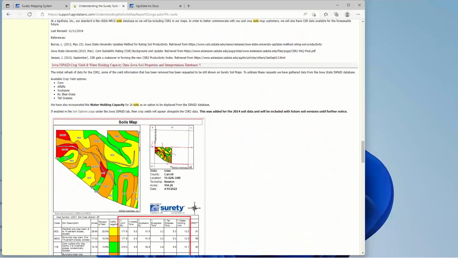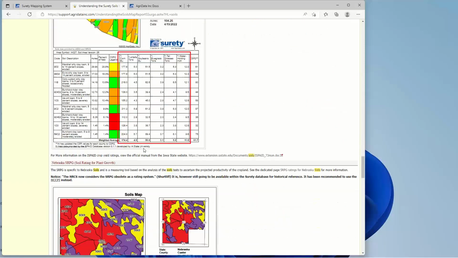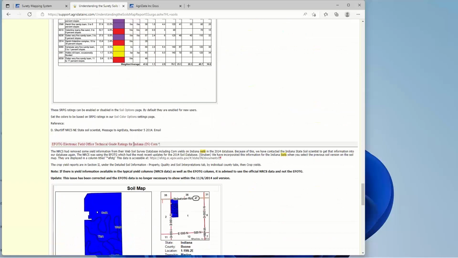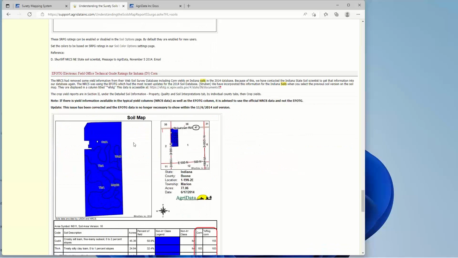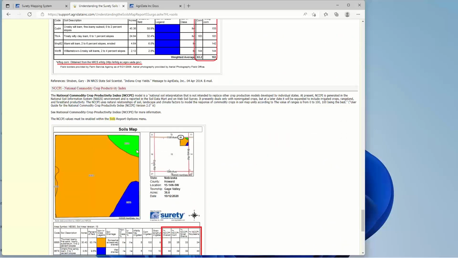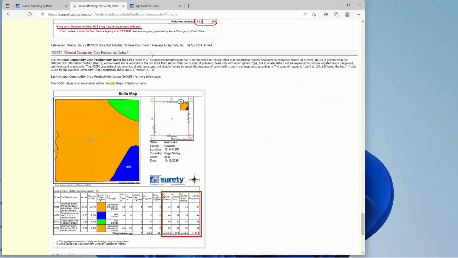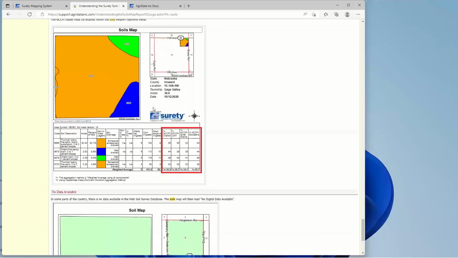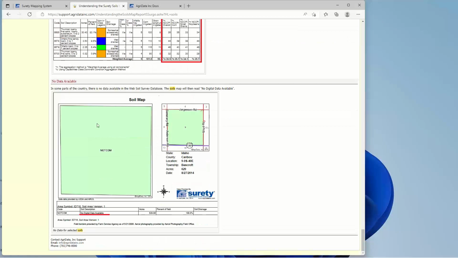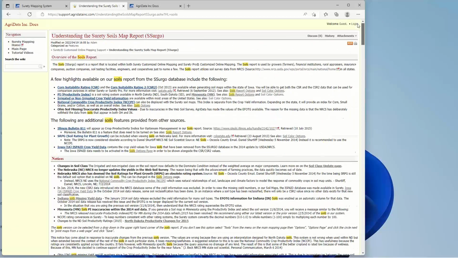At the end here, as we get to some of these states ratings, let's move through that. We're still there. Here's the one that covers all states: National Commodity Crop Productivity Index, or NCCPI. And if there's no data available, it shows you how that is. Now that's the information, and that's the soils map and how it looks. Now let's go back.